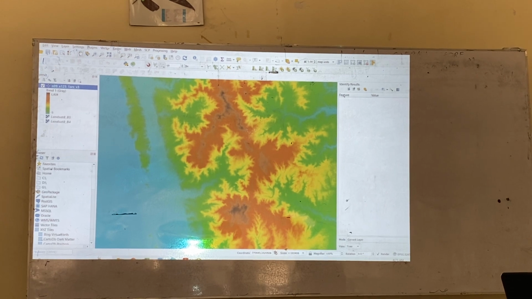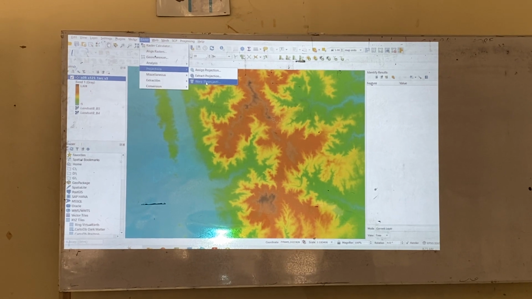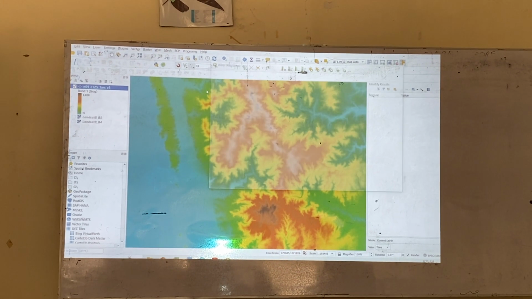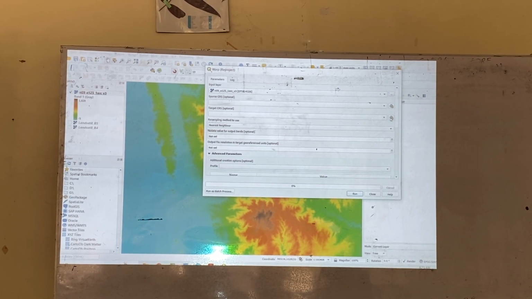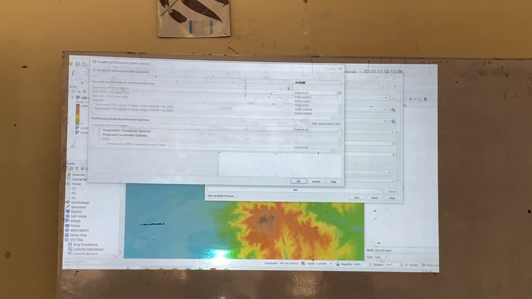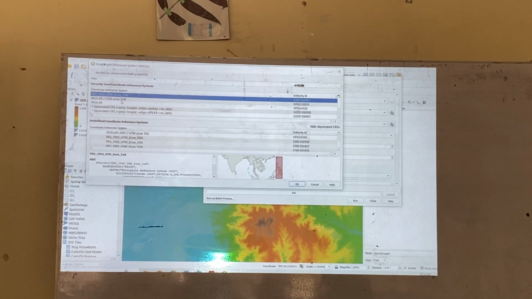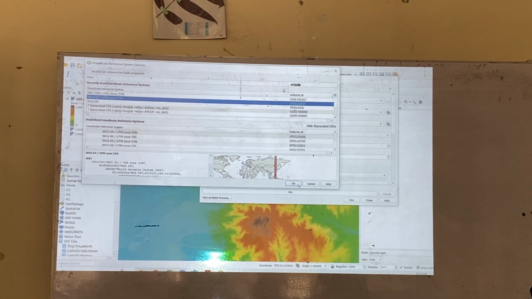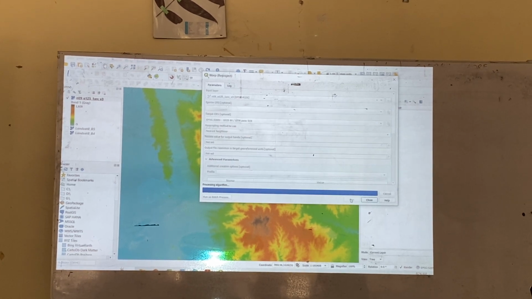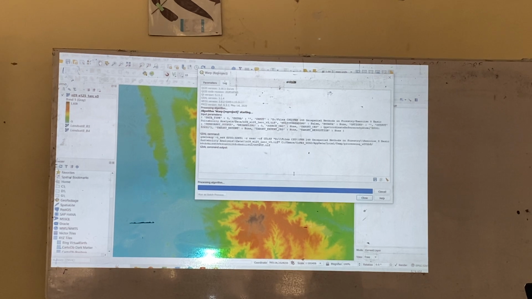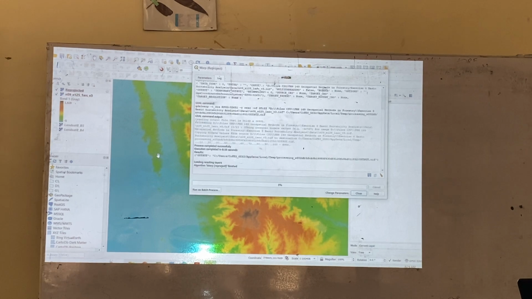So here in the raster, projection and reproject, Warp, reproject. The source is optional. Then for the target, we will select WGS 84, zone 51N. Click OK. Then process.